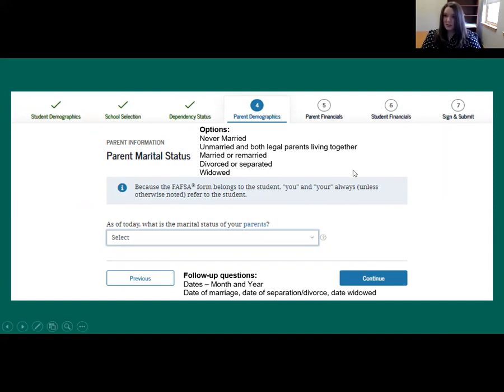Once you choose married, if that is your answer on this, there's also going to be some follow-up questions on this page that will pop up. The questions are going to be: what is the date of the marriage? It will be month and year. It will also ask you for the date of separation or divorce or the date widowed, depending on which scenario you choose.